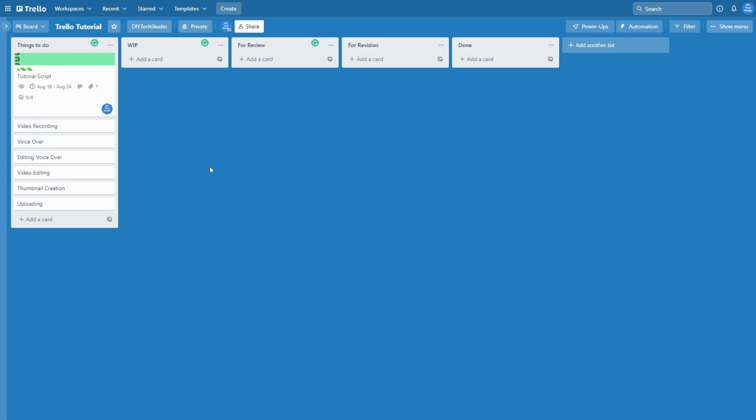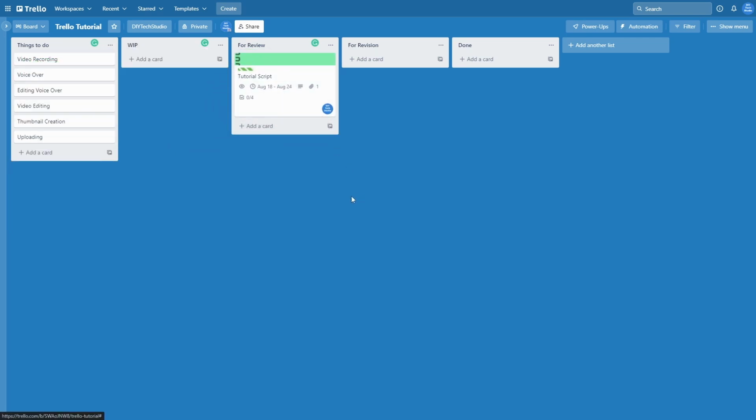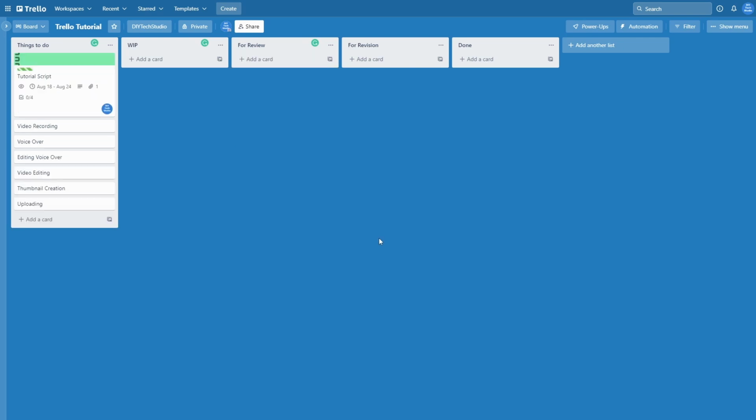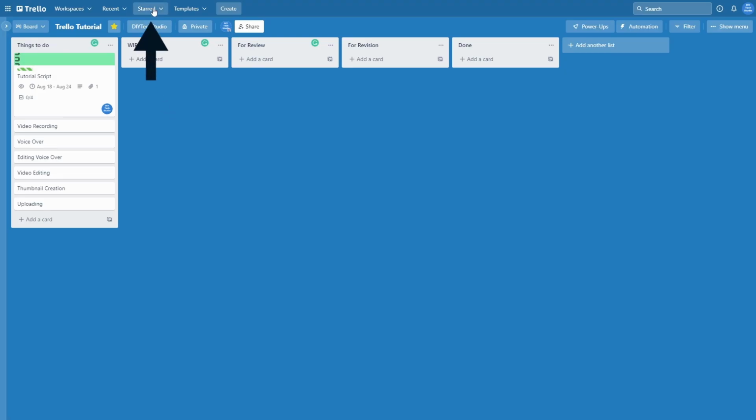Next, to move a card from one list to another, simply drag and drop the card from one list to the other. Next, you can enable the star button to make your board show up at the top of all the listed boards. Also make it show up in the Starred section.